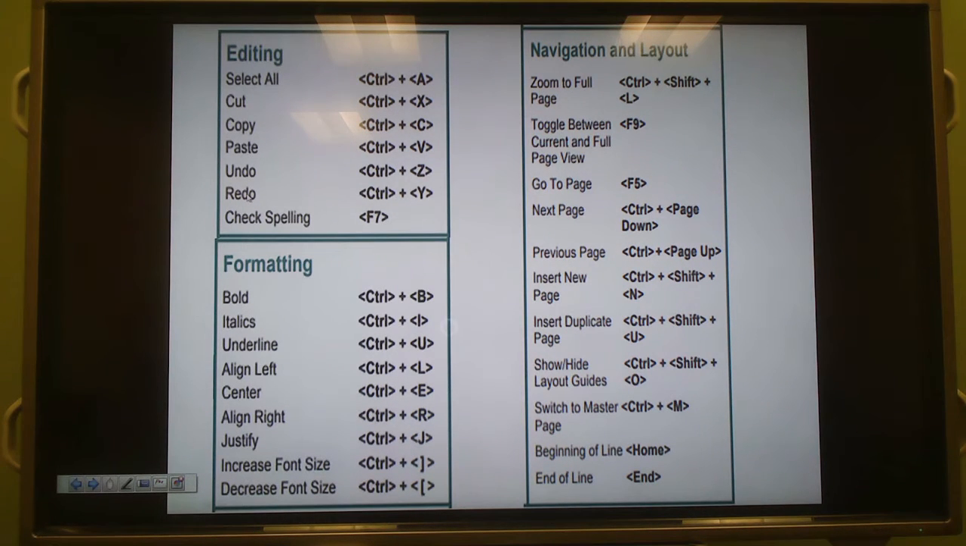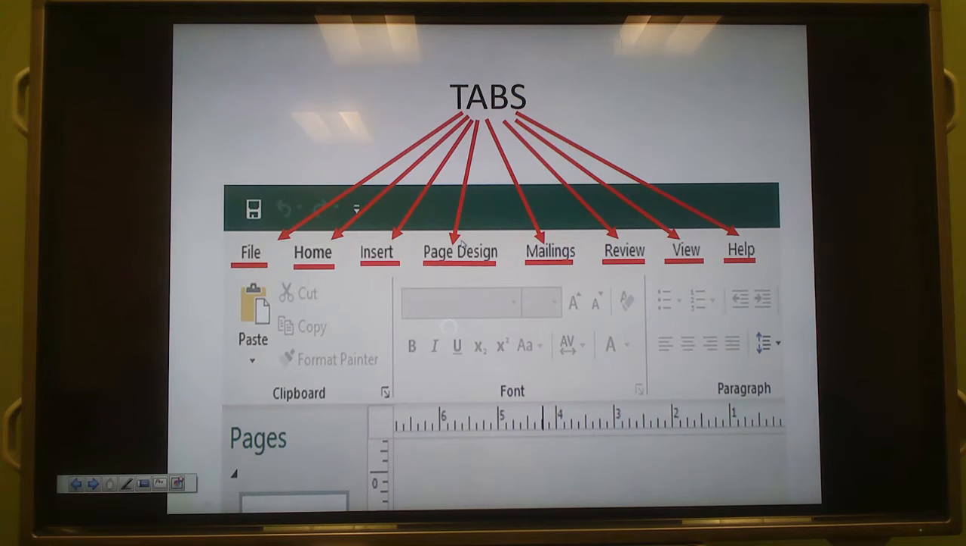But remember, the key that you don't ever want to forget is your Control and Z. It undoes what you do, so that if you get lost in the process of trying to make a publication, you can always go back by pressing Control and Z. Okay? These are your tabs: File, Home, Insert, Page Design, Mailings, Review, View, and Help.